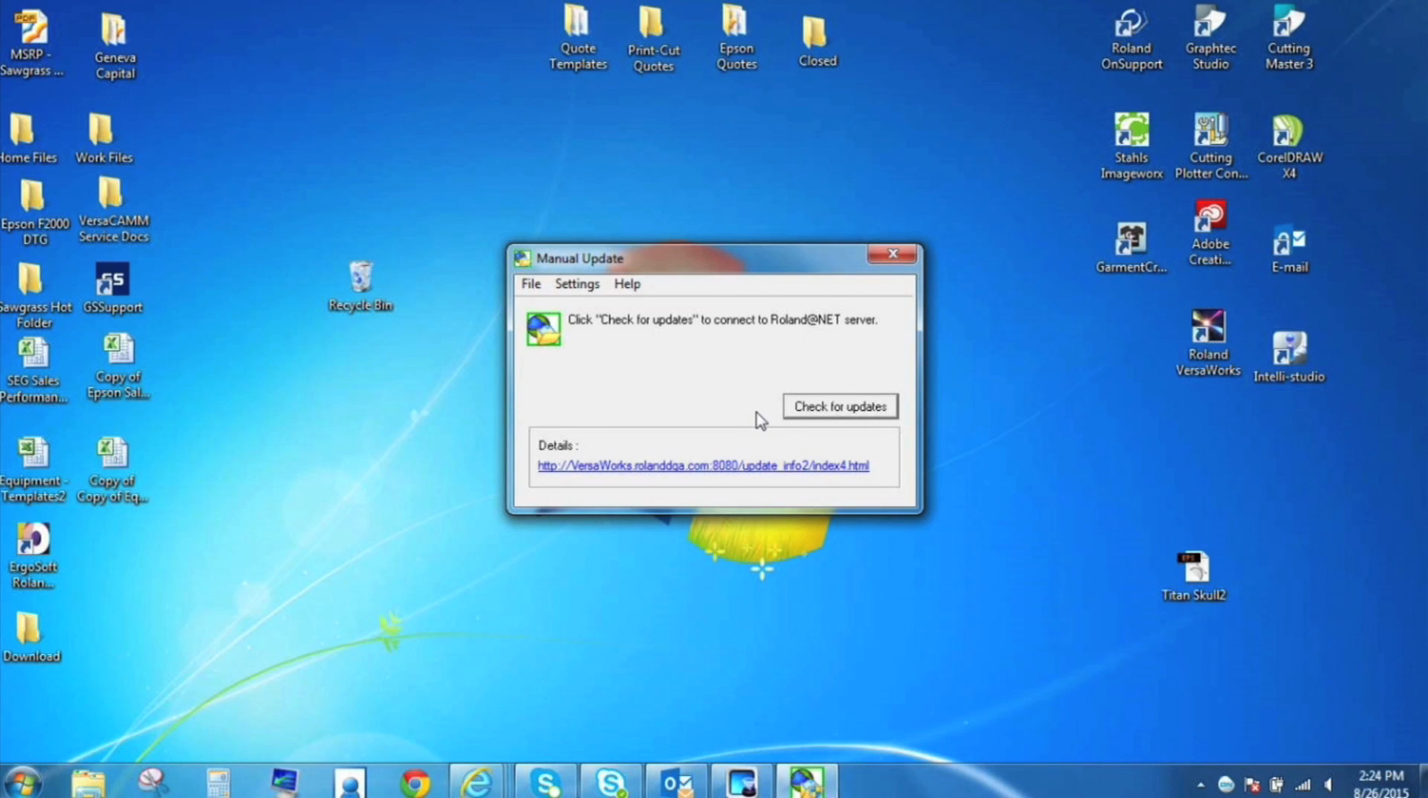Now for versions older than 4.0, I think there may be 2 updates needed because the files are so large. It takes 2 separate downloads to get it up to the most recent version. So once you have the first download done, if you're not sure, go in, open VersaWorks, go to Help and About, check the update version, and then go back out and do the same thing and get that second update, and it'll finish it off. And then you have the most recent version.